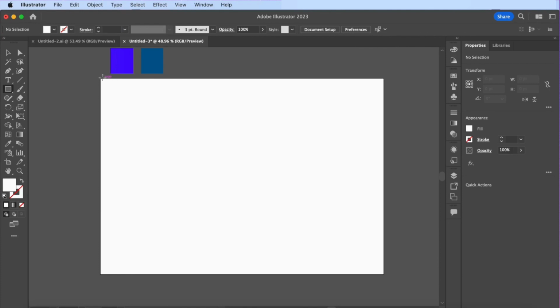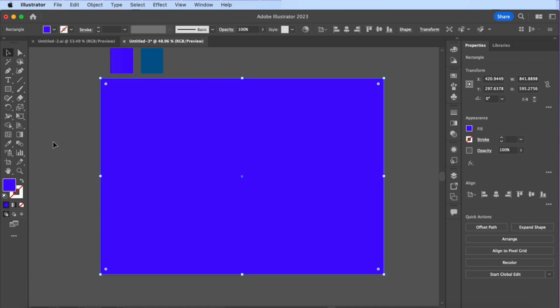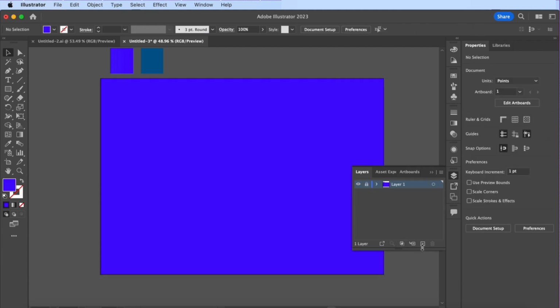Select the rectangle tool and cover the whole page. Color this dark blue. Lock this layer and add a new one.